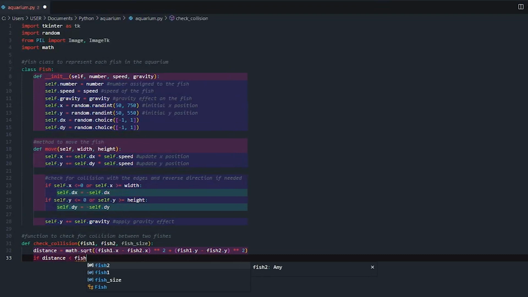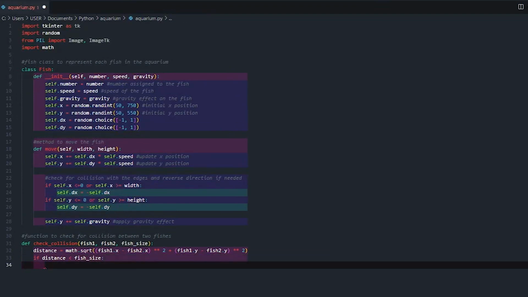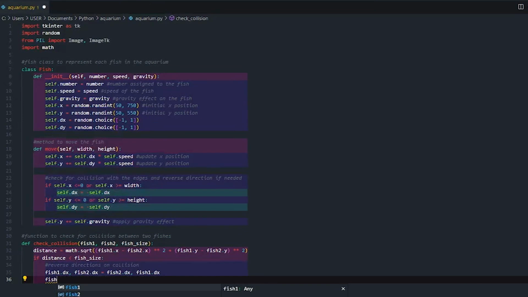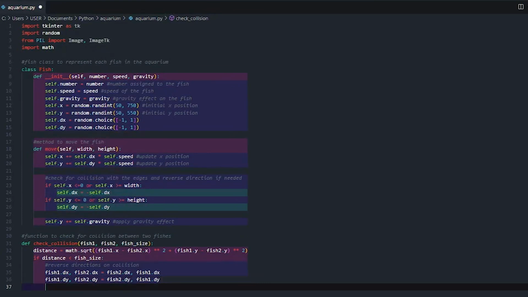If distance is less than fish_size, we're going to reverse the direction whenever the two fish images overlap. So fish1.dx, fish2.dx equals fish2.dx, fish1.dx. All right? Fish1.dy, fish2.dy, and then just like that, same thing with the dx.